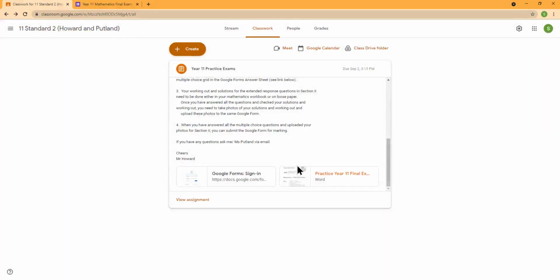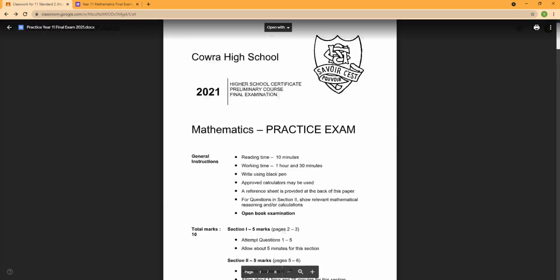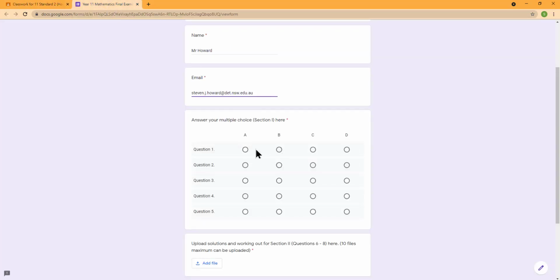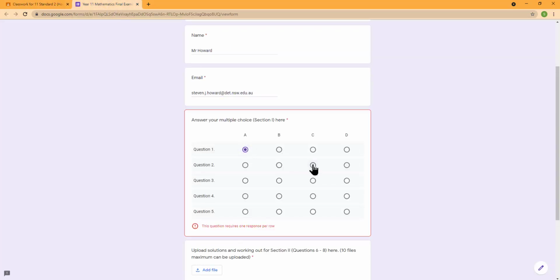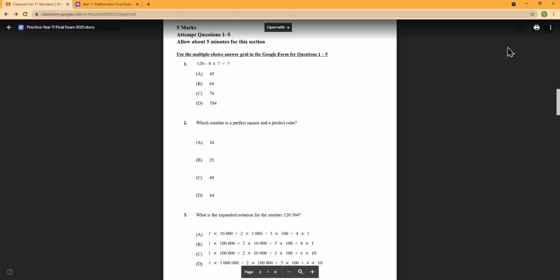Okay, so we scroll down, oops, I just jumped out of that, that's a bit of a pain in the neck. Okay, so we scroll down until we find the multiple choice questions, and look, there's 5 questions there. I don't really care what answers there are, so I'm just going to choose some at random. There we go, wonder how I went. Okay, so I've answered the multiple choice questions there. All good, that was quick.